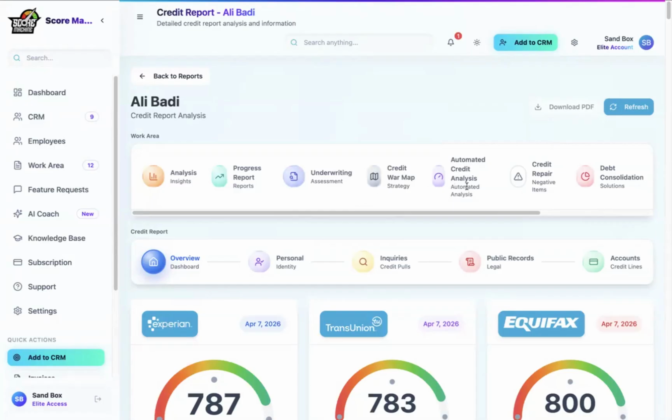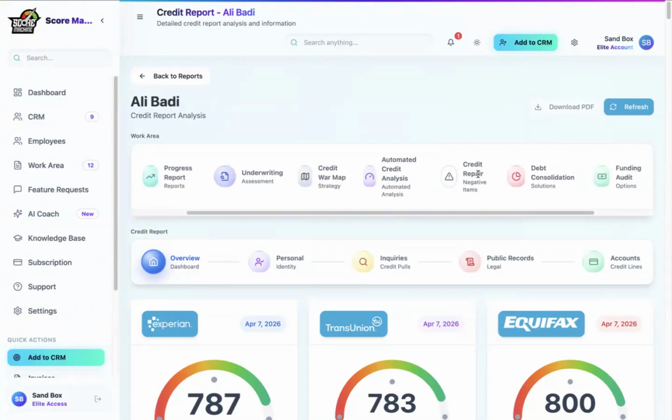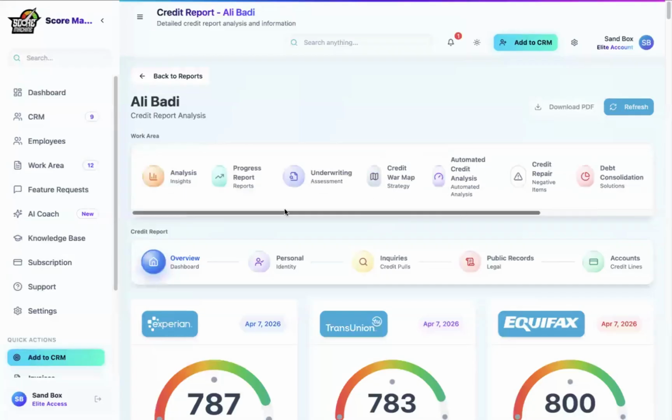You have your credit war map, automated credit analysis, credit repair tab here, which means again, remember this is offered free with your unlimited subscriptions. Then we have our debt consolidation, funding audit, and funding. Okay, so remember again, you can move this bar back and forth. All right, then we have our credit report overview, personal inquiries, public records, and accounts.